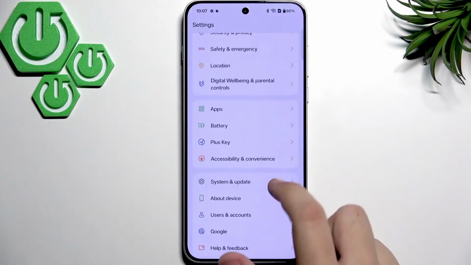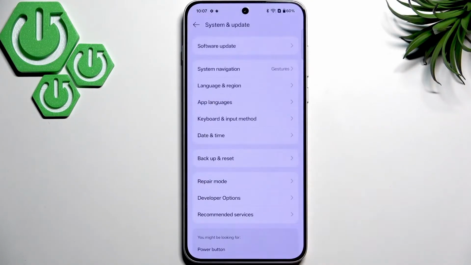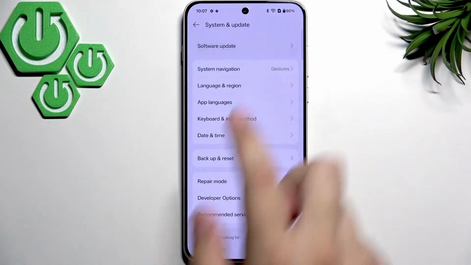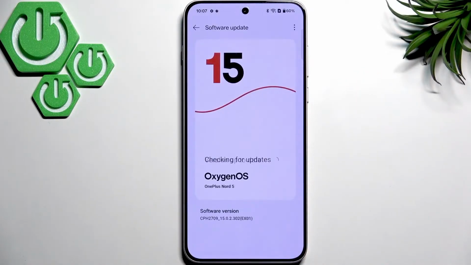So go over to the bottom of the settings, click on System and Update, and here click Software Update. Now as you guys can see, it will check for updates automatically, so if you do not have the latest version like me, then make sure to update it. And that's basically it for the video.